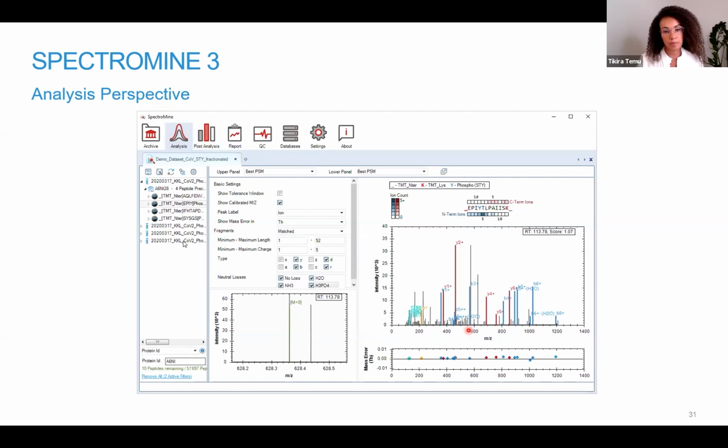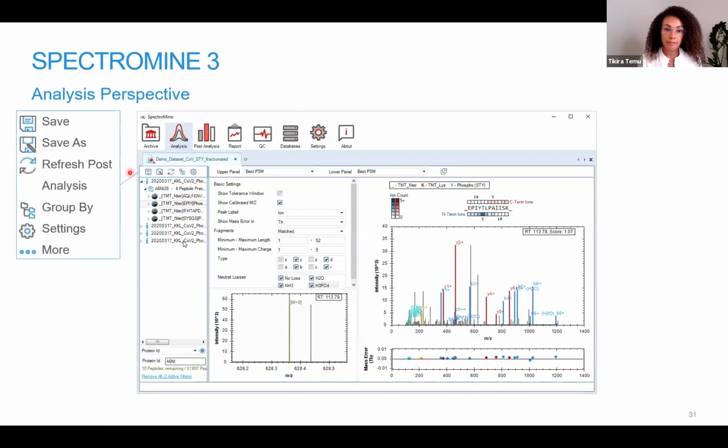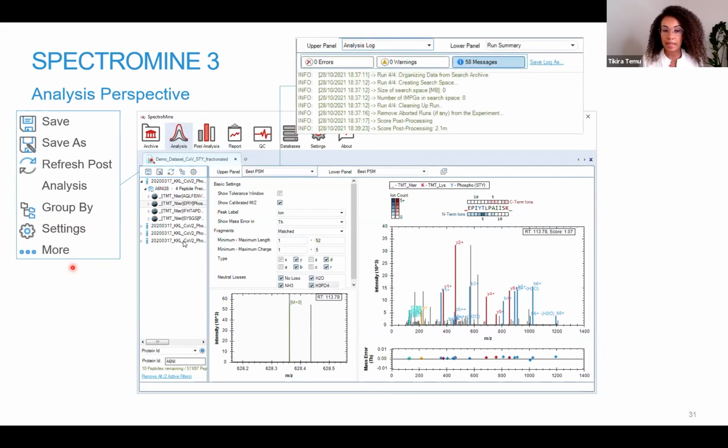So in the analysis perspective, we have fast track buttons now where you can save or refresh a post-analysis, but still for the users of SpectroMine 2, the right-clicking option is still available. Then up here, we can select what we want to have a look at. So for instance, here it's the PSM plot. But one thing I want to highlight is the analysis log, since it now has the option to filter. So you don't have to scroll through it. You can instantly filter for warnings or errors.